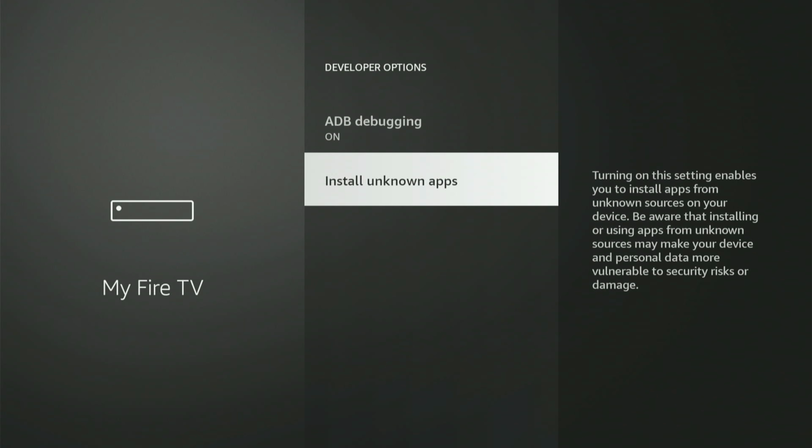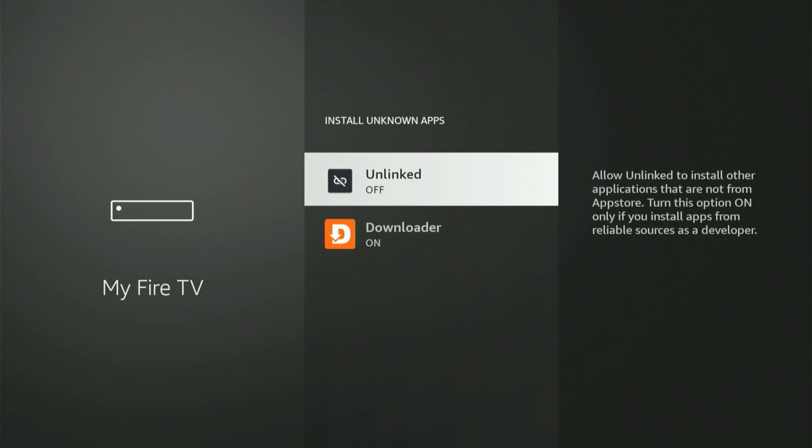This time, you'll see Unlin has appeared on the list. Just scroll down until Unlin is highlighted, and just like before, press the center button once to make sure Unlin is turned on. Now that everything's done, hit the home button one more time.